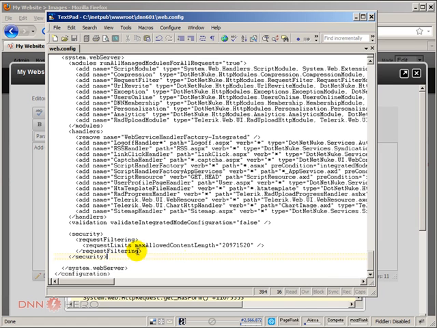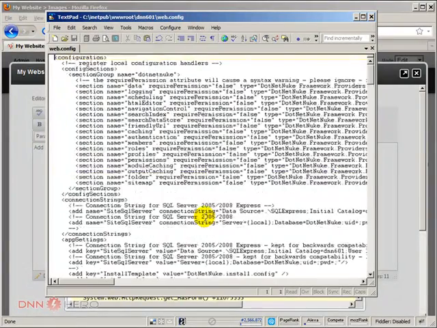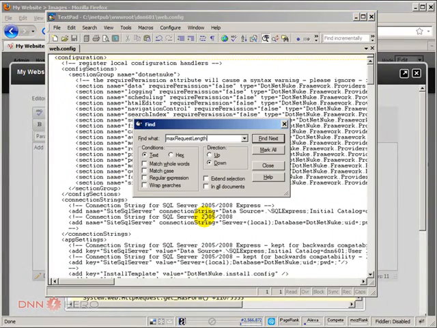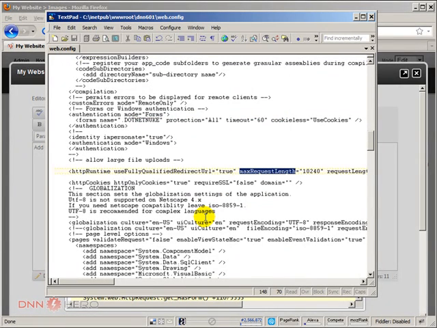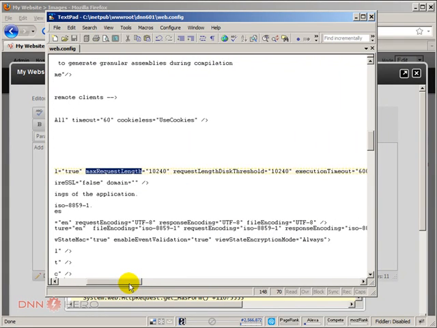and let's find the maximum request length. Let's go to the top, maximum request length. So most likely you're gonna have this node in your web config. This is standard for forever now. I think that even by the time that .NET got started. So now we have two settings here that I would suggest to change: max request length and request length threshold. Again, I'm just gonna set both of them to the same amount.